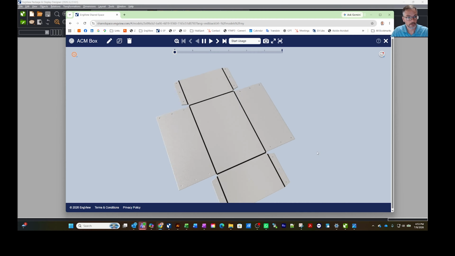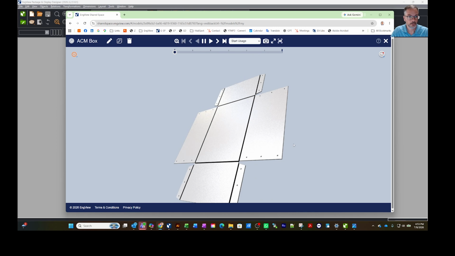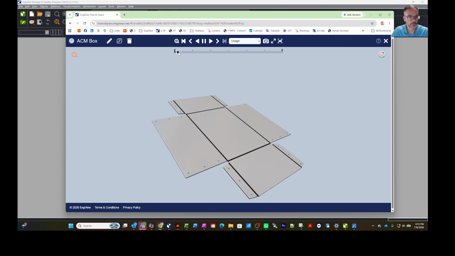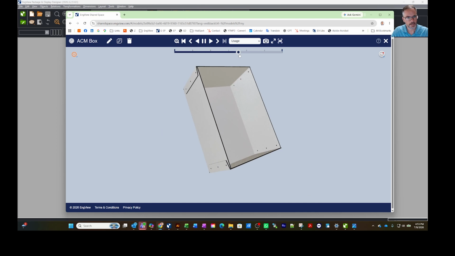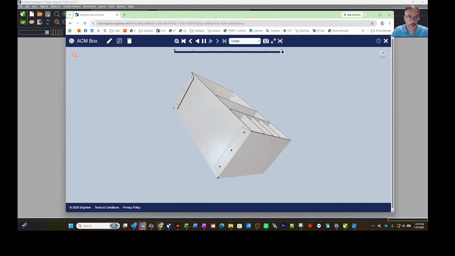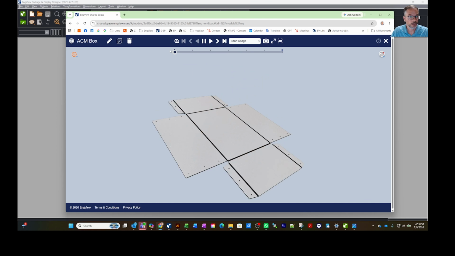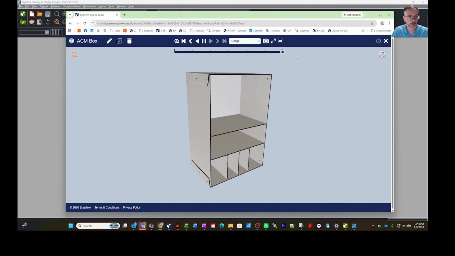Today we're going to talk about drawing a box from scratch, and we're going to do a little bit different box today. We're going to do an ACM box. Aluminum composite material is pretty popular, and with EngView's parametric tools we can make building a box like this pretty easy. And once you've got the design created, changing the sizes and stuff is super fast.